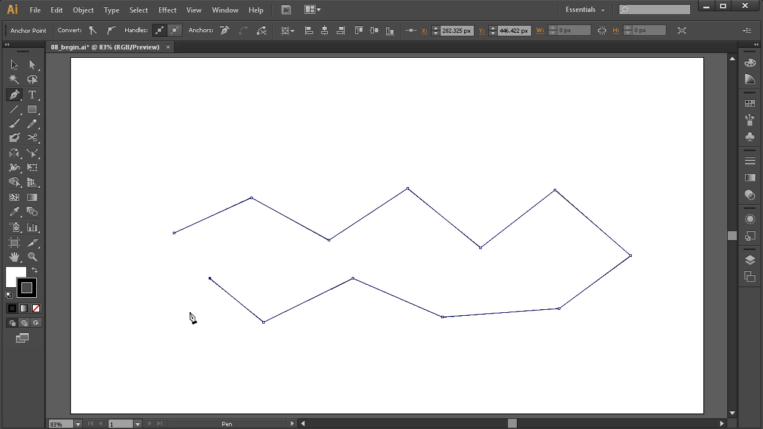Now, whenever we want to close a path that we're drawing with the pen tool, we always need to return back over here to the anchor point that we started that path with. If I mouse over that, you'll see here that there's a little circle that comes up next to the pen tool, and all we need to do to close this path is click on that original anchor point.